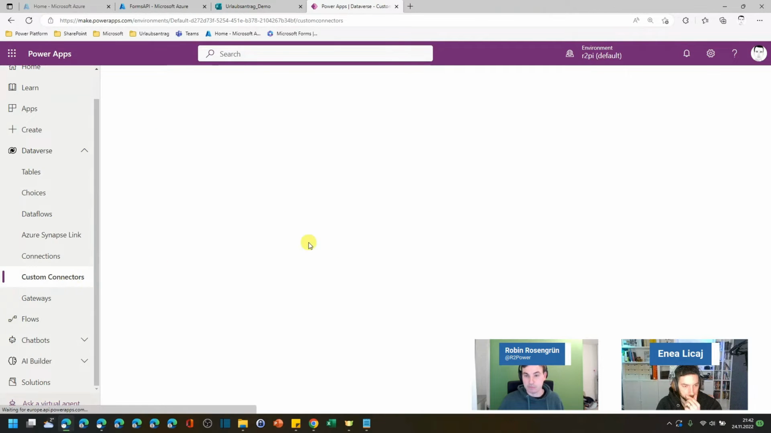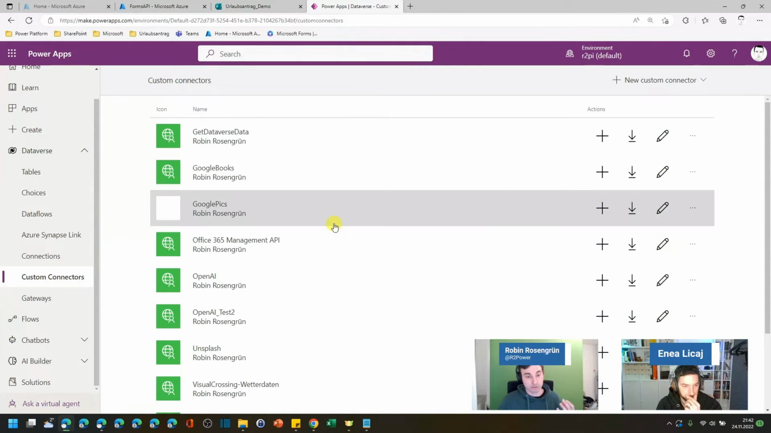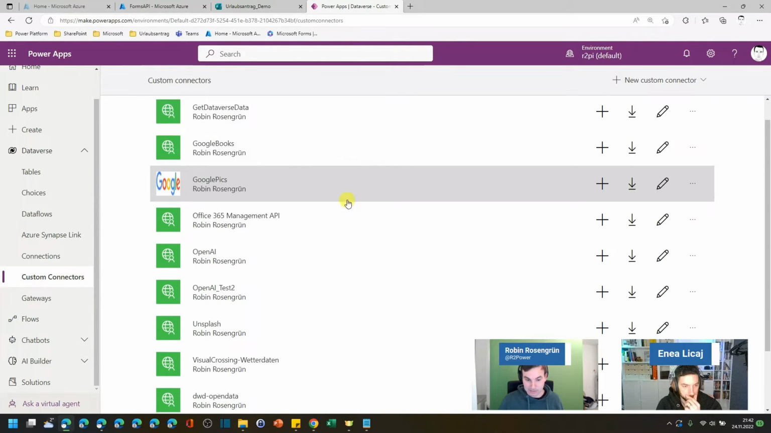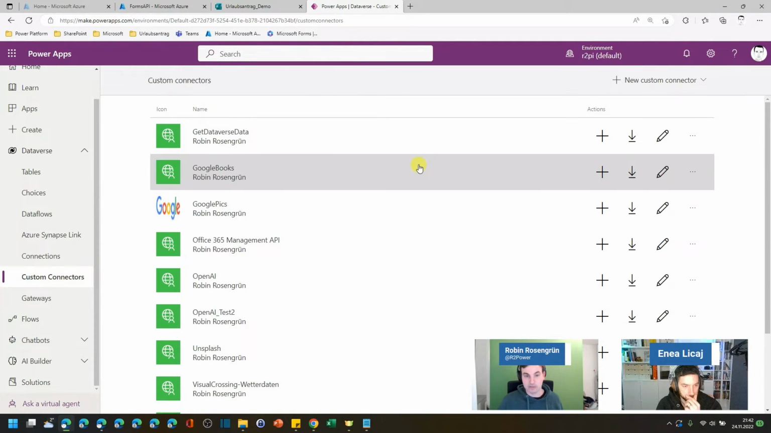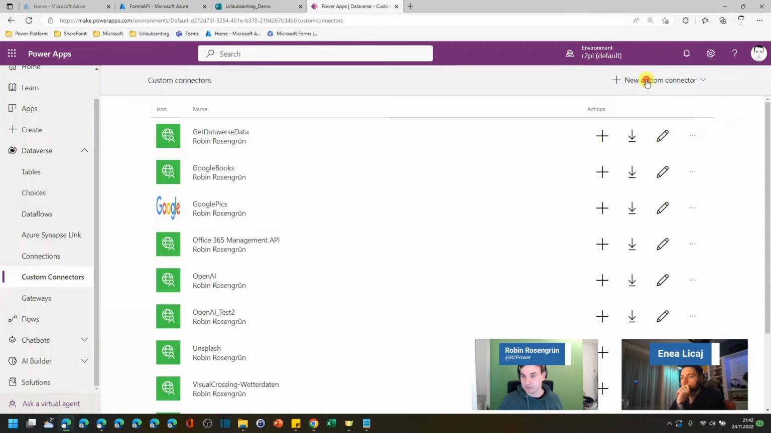So move to custom connectors. If you are not into custom connectors, you should definitely start. You see, I played around a lot. It's so much fun to build apps on just custom APIs you find over the internet.